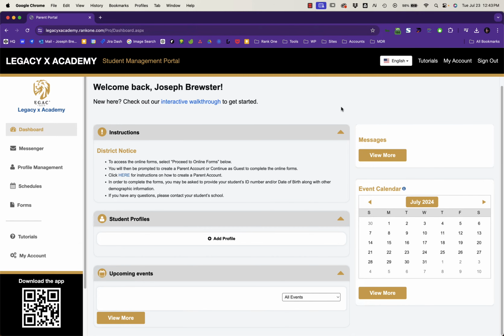When you first log in, you'll be directed to your dashboard, and from here, you'll get a quick view of things such as messages, student profiles that you've claimed, upcoming events, and even district-specific notices about instructions or other important information provided to you by your school.